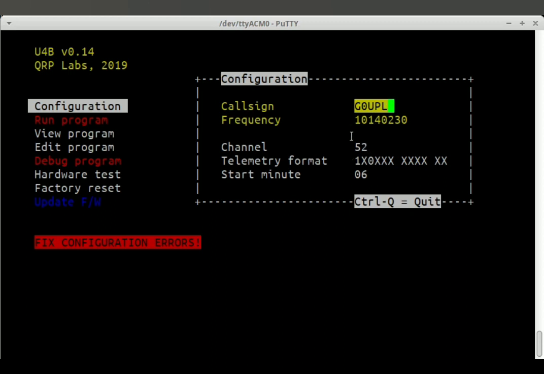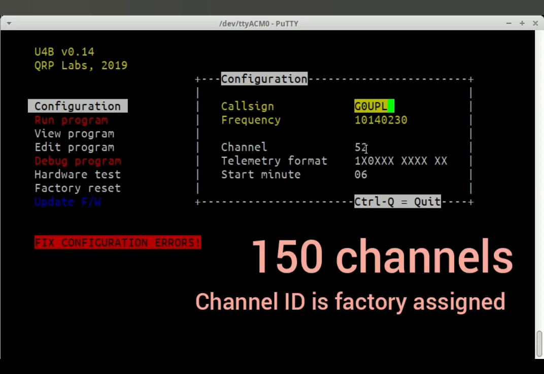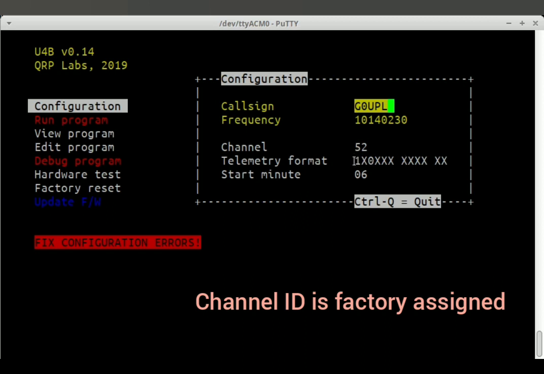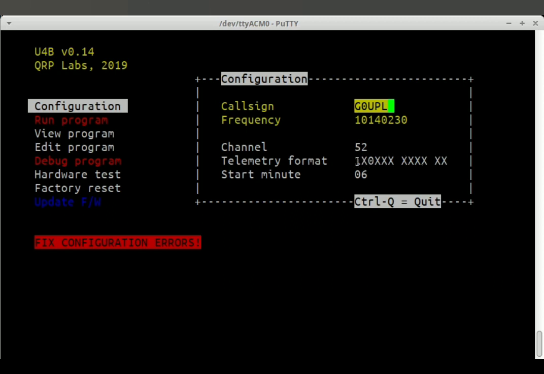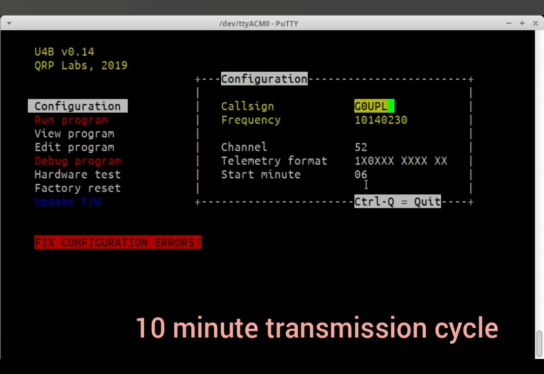You'll see here a channel ID. I've got channel 52. Channel IDs are assigned from 150 channels randomly, and that's fixed to your device. It shows here the telemetry format of the second whisper packet, and what the call sign will look like. So you'll see that my first character is 1 and my third character is 0, and the other characters, the X characters, are all other characters that carry the telemetry. It also shows the start minute of the transmission, which will be 6 minutes past the hour, and 16 minutes, 26 minutes, 36 minutes on that schedule.